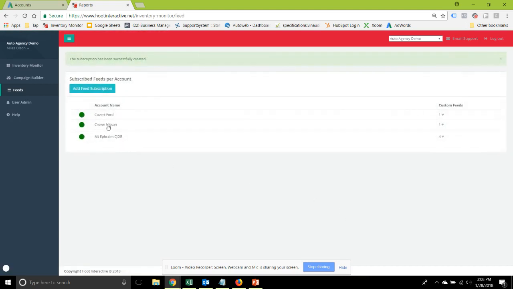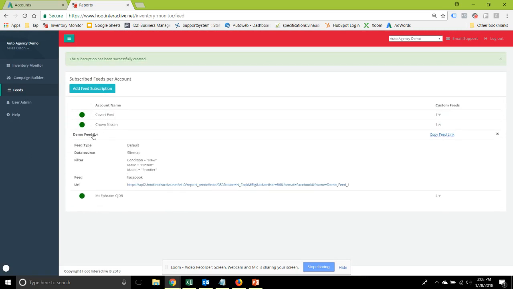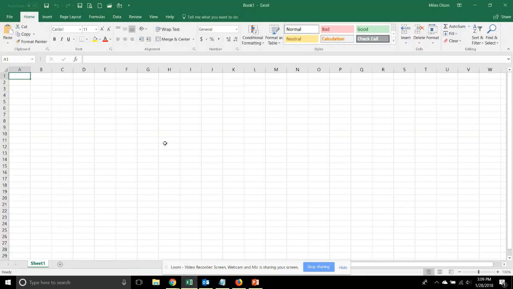Once we've done that, you can see that we now see Crown Nissan down here in the list of custom feed subscriptions. I can expand this out to take a look at what the filter criteria was for the feed, new Nissan Frontiers. And from here, if we'd like, we can go ahead and click the feed link to download and view it in Excel.